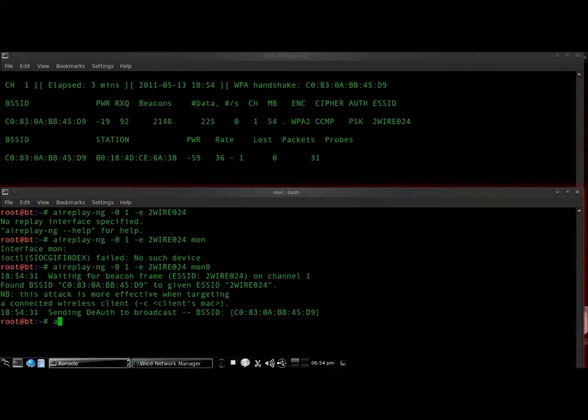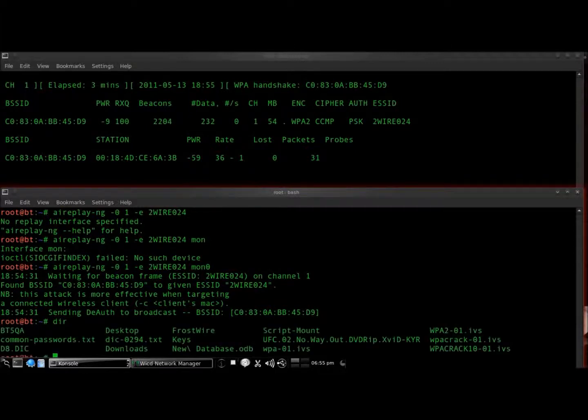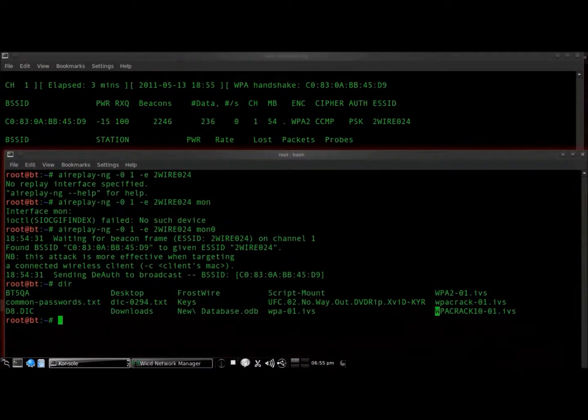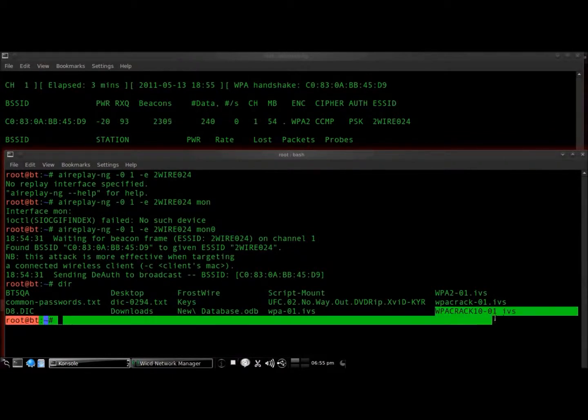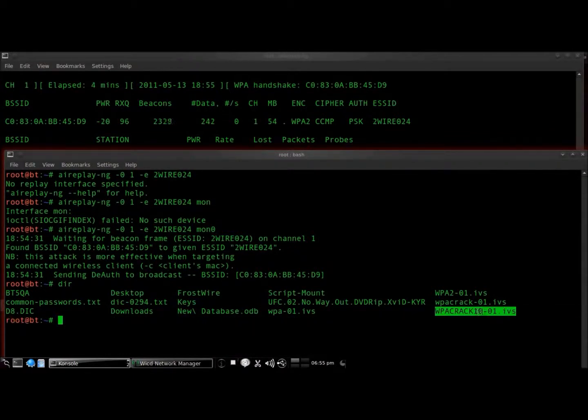We're going to go ahead and run our aircrack. Actually, before we do that, I'm going to run dir. And as you can see, here's my WPA crack 10. And you'll notice that it puts a dash and a 01. Now, I didn't do that. That's something that Backtrack does automatically. So just be aware of that. Anytime that you specify a file name, it's going to put a dash and then a 01. And if you do another one with the same exact name, it's going to put a dash 02. So just so you know that.